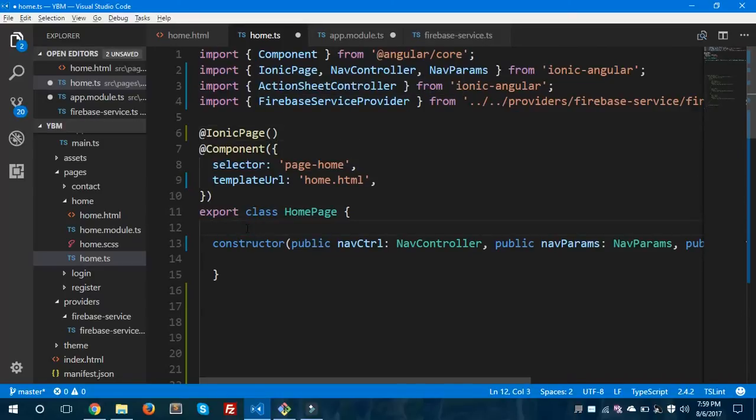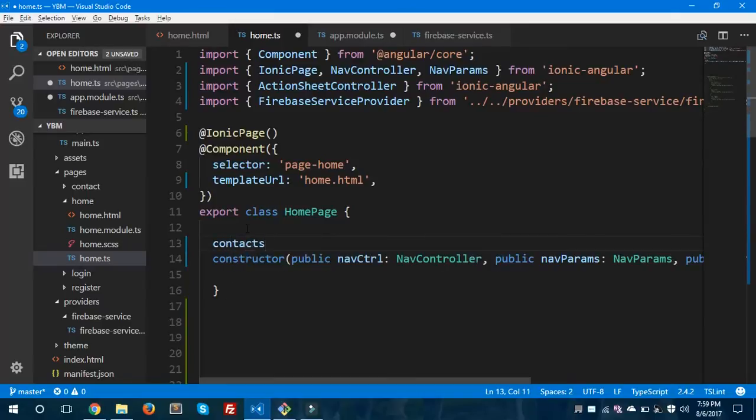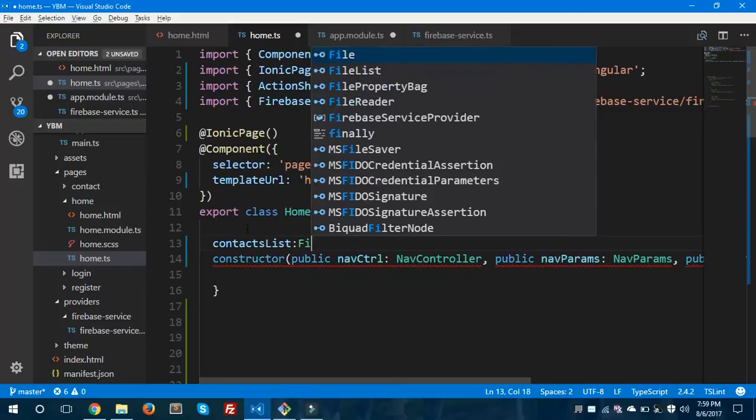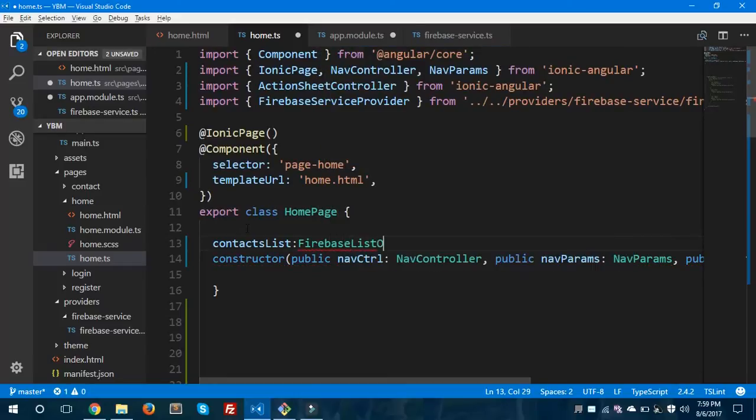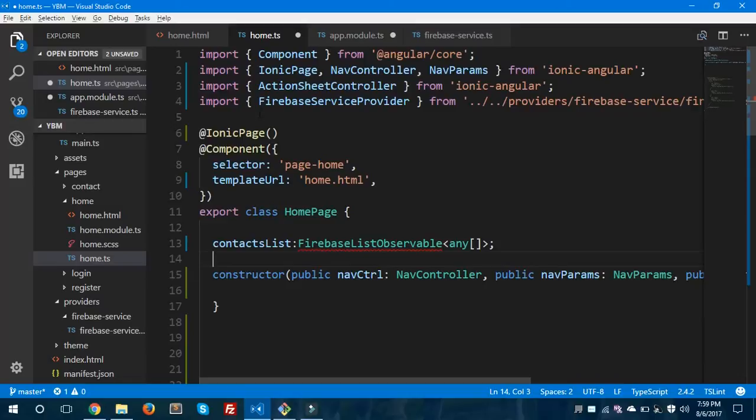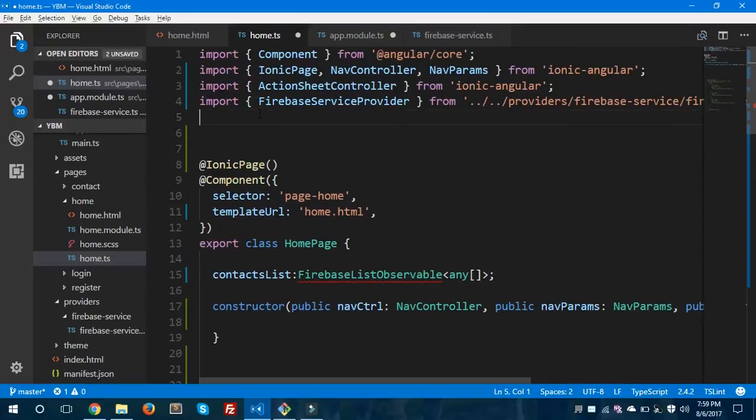Now I'll create a list for contacts which will be of type Firebase list observable, and it will store an array of type any. So definitely it is going to give me an error because I haven't given the import statement here for Firebase list observable. Import Firebase list observable from AngularFire 2/database.